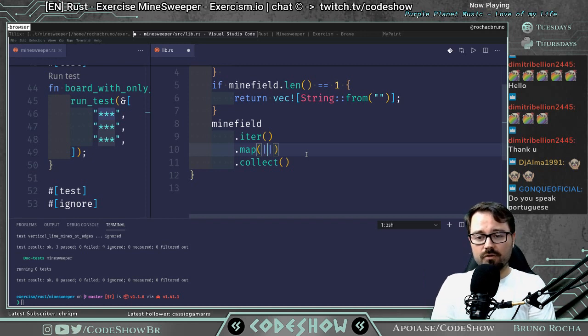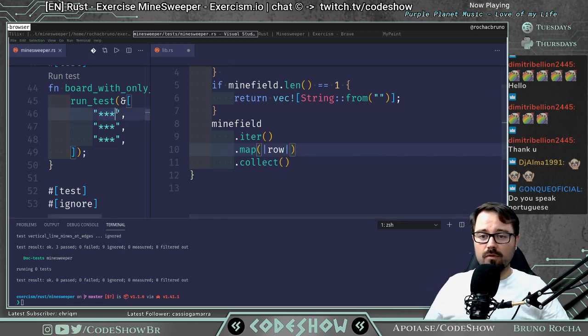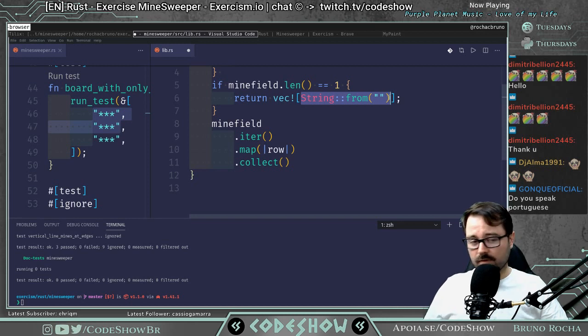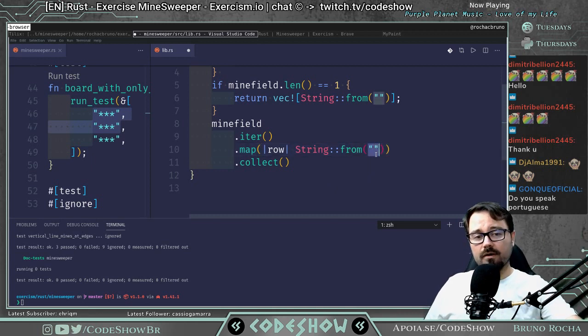And for this closure, I'm going to take each row, right? So I have these rows here filled with asterisks. So I'm going to have 3 rows. And for each of the row, I'm going to apply the same thing I have here. So I'll just copy it. And I'm going to return a string from the content of the row.